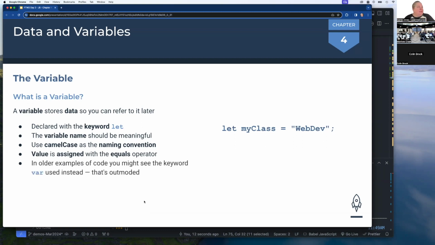And then you might see in older examples of code when you're doing research online, you might see this keyword var, V-A-R, but that's actually outmoded. They changed JavaScript a number of years ago and decided to start having everyone use let. It still works. It actually has a slightly different function. It behaves differently, but we don't need to worry about that today. We'll talk about that in like chapter 16 or something. So don't worry about that for today. Just always use let. Okay, that's what developers these days do.